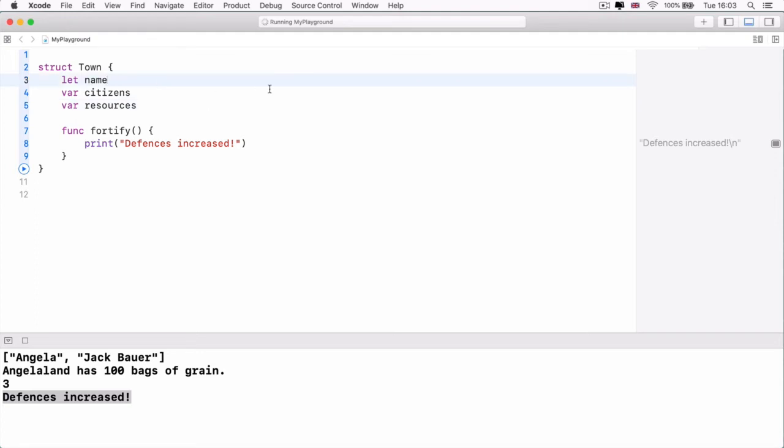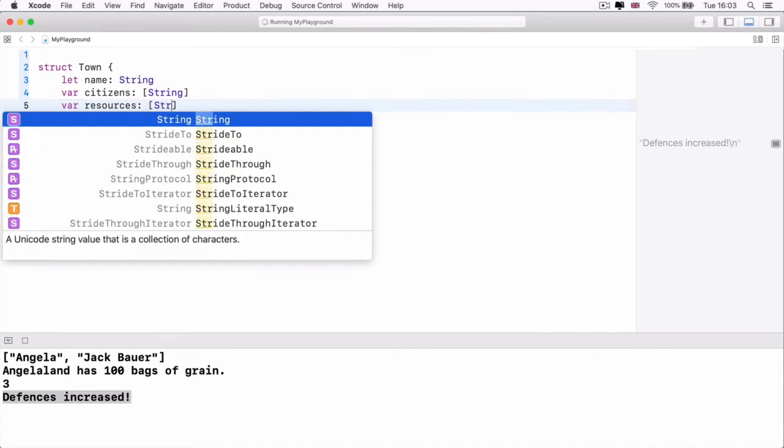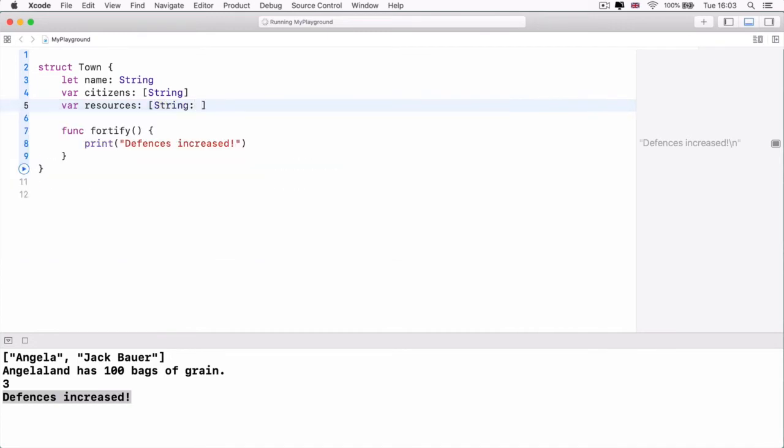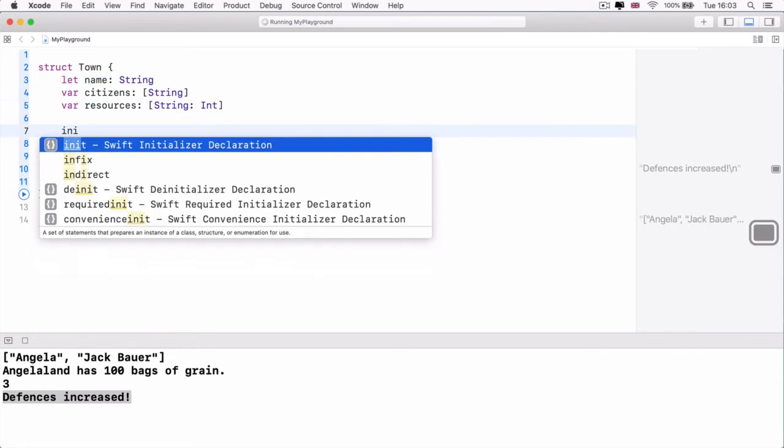So the name is going to be a string data type. The citizens are going to be an array of strings, and the resources are going to be a dictionary made up of strings for keys and integers for values. So now my town structure has blank properties for each of these attributes, and I can now define a custom property every time I create a new town. But before we do that, we need to create the initializer.